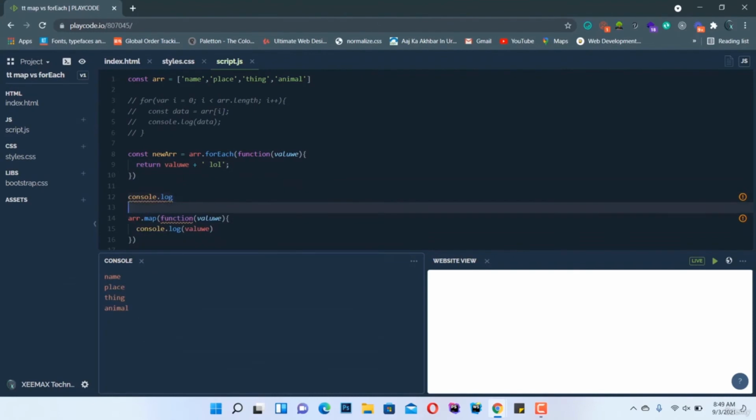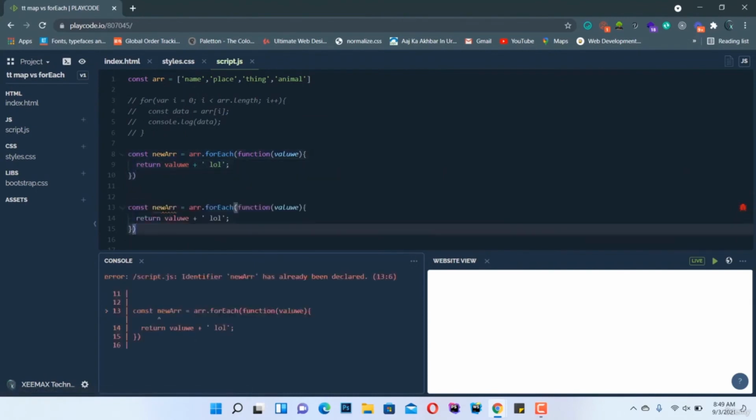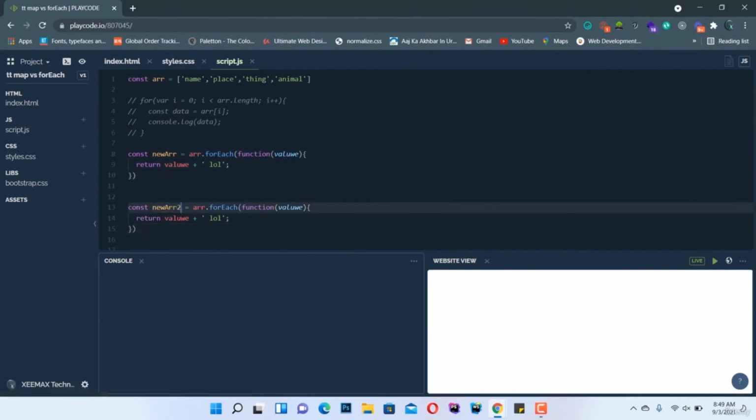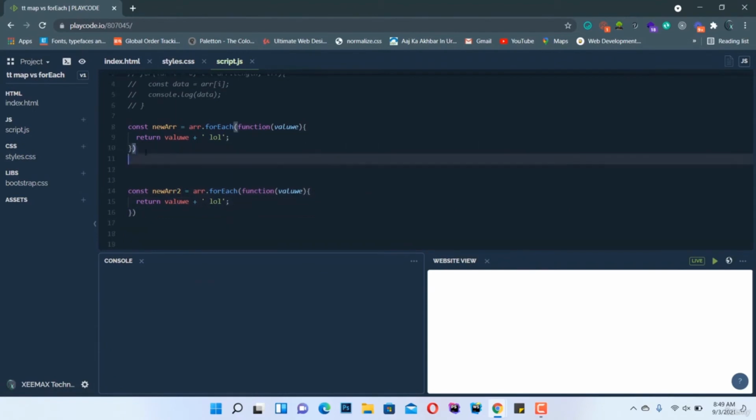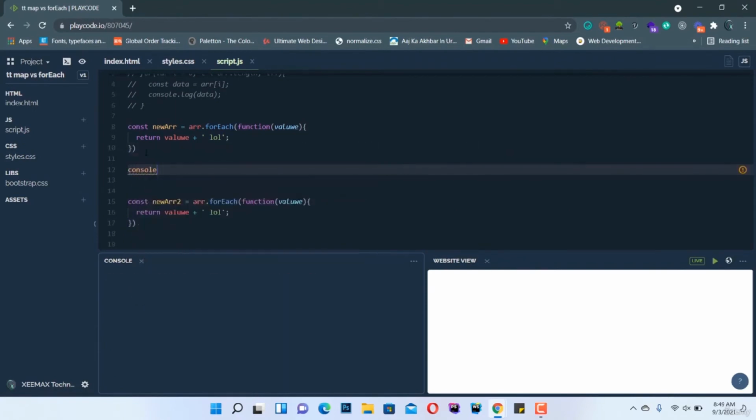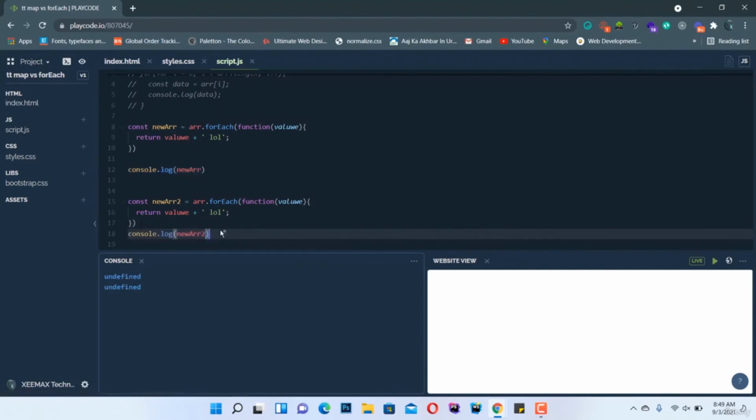Let me just first do the same for the map. Let's just copy this one and paste it here, and this can be new array 2. Terrible naming here, but we can do anything we want because we are developers. Okay, so what if I console.log this one? This is new array. This says undefined, while if I do the same for new array 2, oh sorry, this one is going to be map.